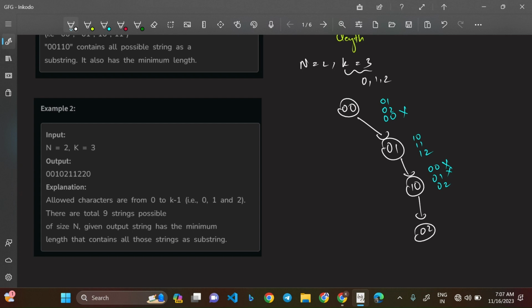Now again there are three choices available for me: 2 0, 2 1, 2 2. Did I use any of them? No, I can freely choose any one of them. So I'll be going with 2 1. Now what are the three possibilities that you have here? I can choose 1 0, 1 1, 1 2. 1 0 has already been covered, so I cannot take it, and I have the freedom to choose 1 1 or 1 2. So I'll be choosing 1 1.